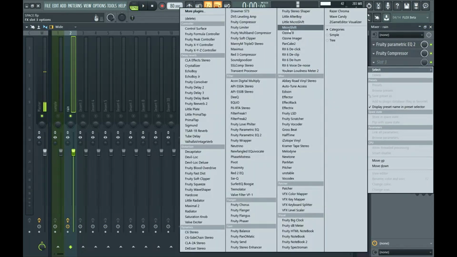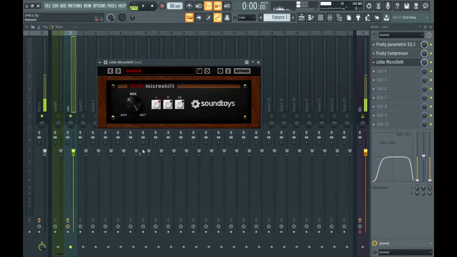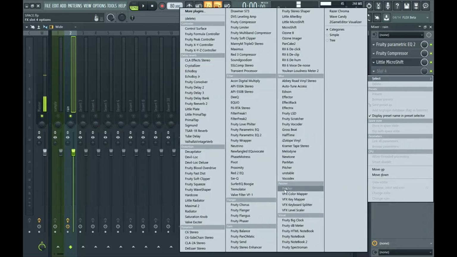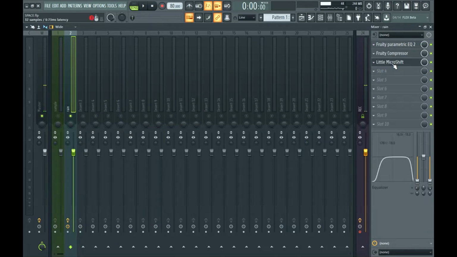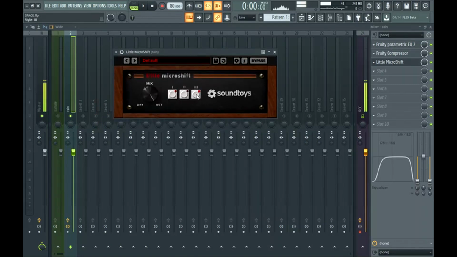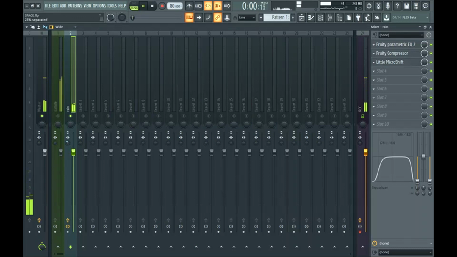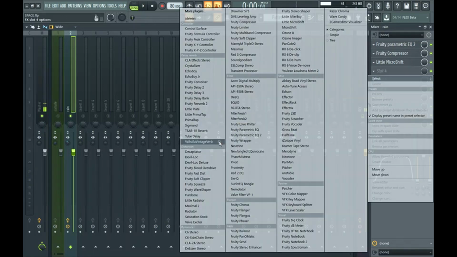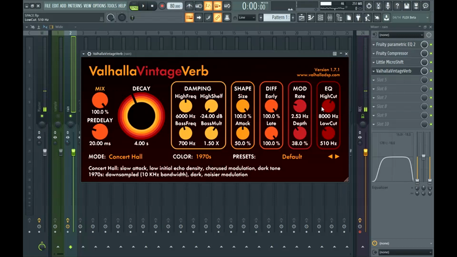I'm going to grab Little MicroShift from SoundToys. And in case you don't have a plugin like this and you want to stay stock, you could always grab Fruity Chorus. But with MicroShift, I'm going to put it on the third option and lower the mix level. Further enhance that by adding more stereo separation. Now I'm going to add Valhalla VintageVerb, low cut at about 500 Hertz. Put the high cut at about 6K. Add some attack, add some pre-delay, and lower the mix level.